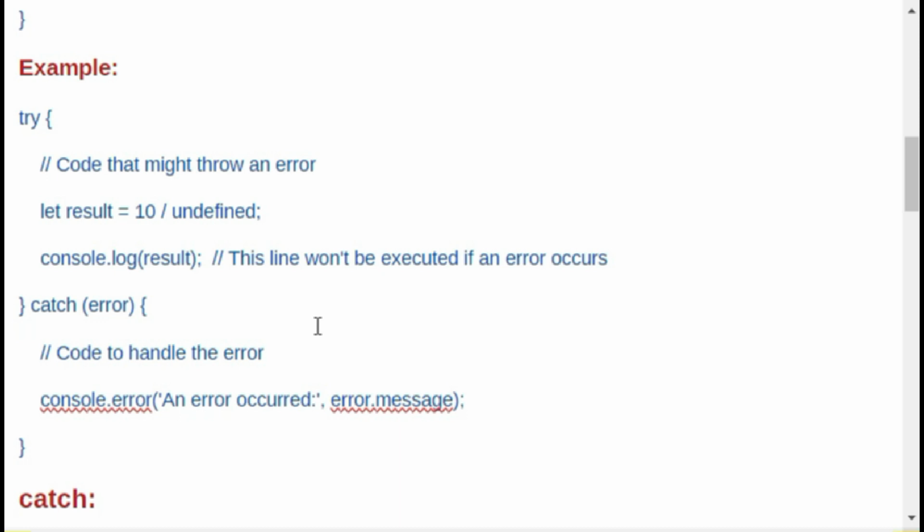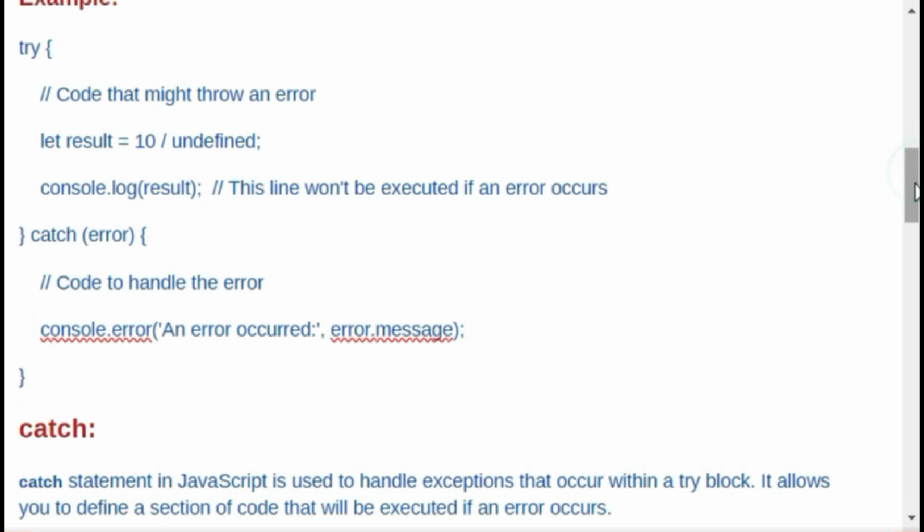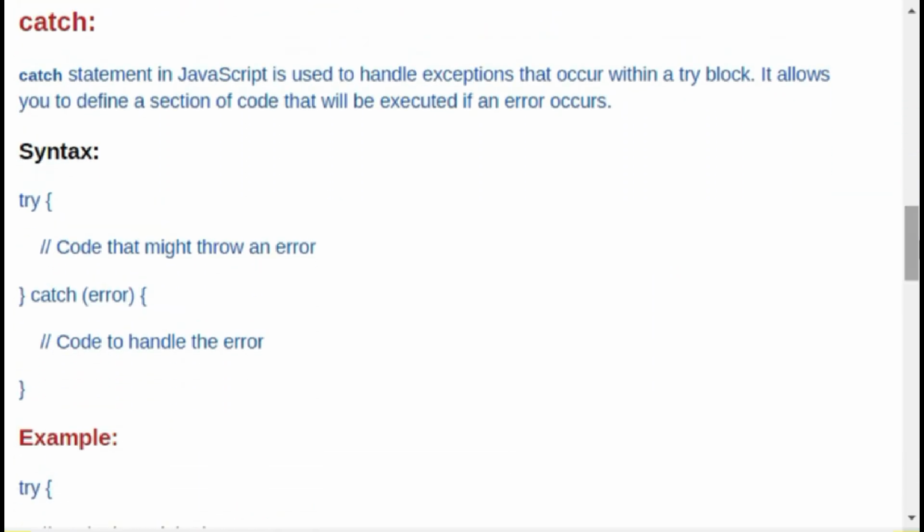The try statement is essential for handling potential errors in a controlled manner, allowing you to provide graceful degradation in case of unexpected situations without crashing the entire application. Right? Now come to the catch part. What is the catch? The catch statement in JavaScript is used to handle exceptions that occur within a try block. It allows you to define a section of code that will be executed if an error occurs.